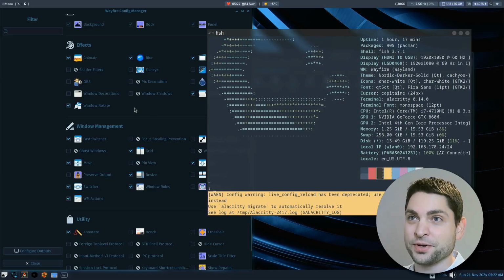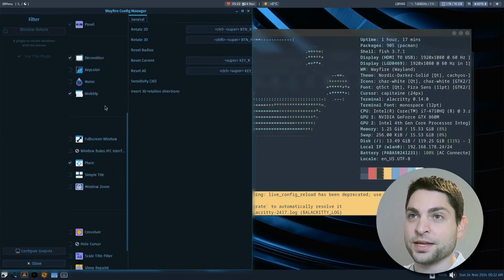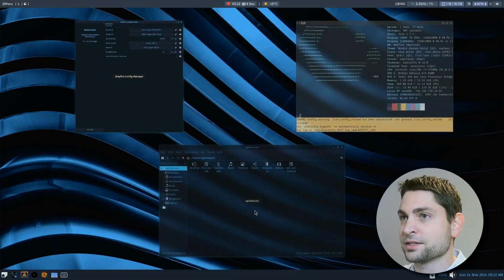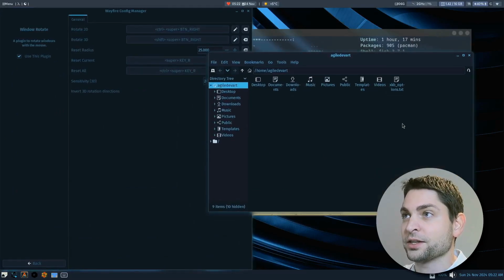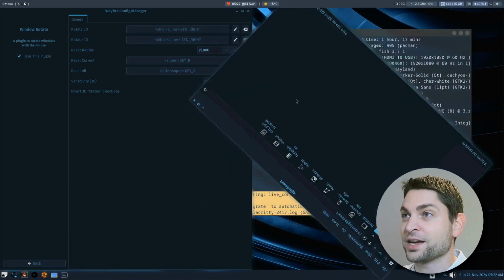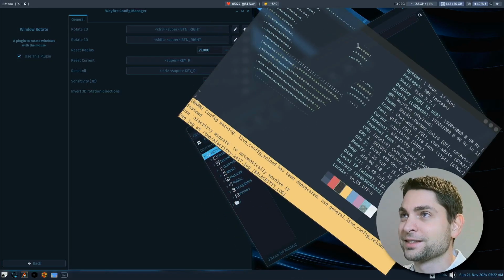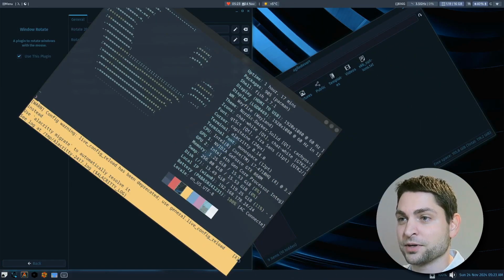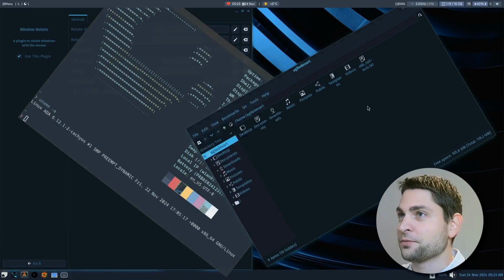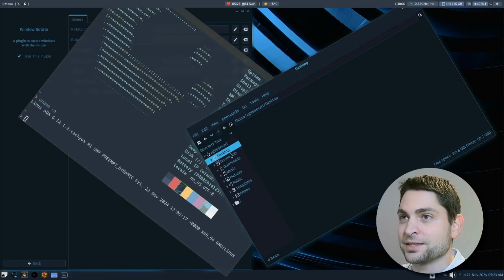And now something really special. You have window rotation. So if, for instance, you press Ctrl Super and the right mouse button, you can rotate individual windows, which is kind of wild. And you can still interact with the window. I'm not sure if any other desktop environment does this.